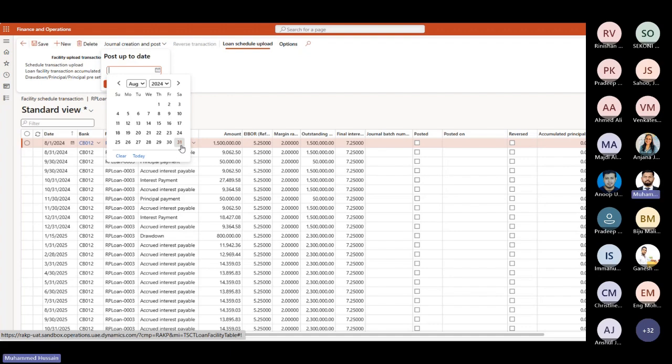And here one more validation we have brought in is that we cannot create a journal for a future date. The system will not allow us to create any journal for a future date. The system will allow us to create the journal only up to the current date. So that is the validation we have brought in here.